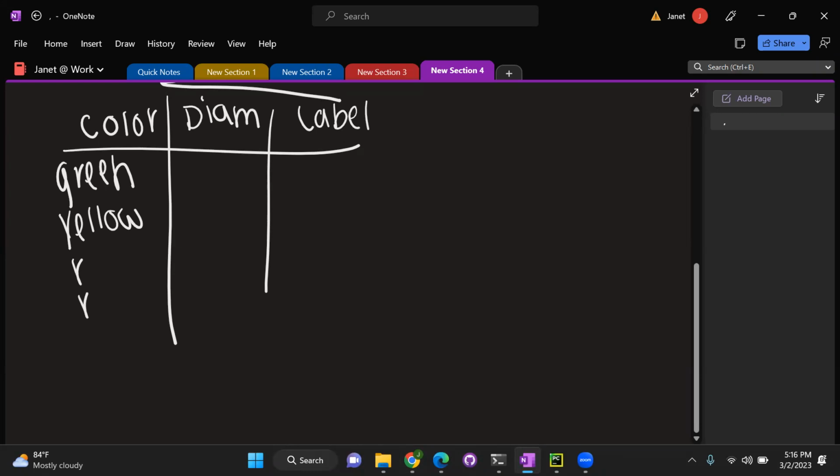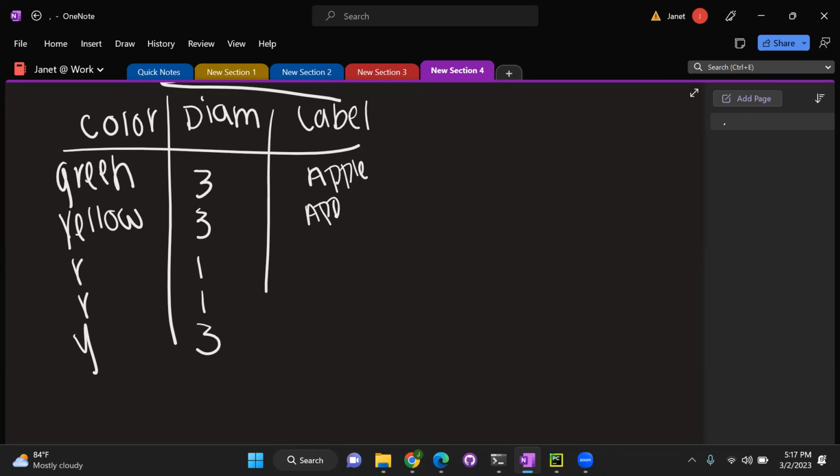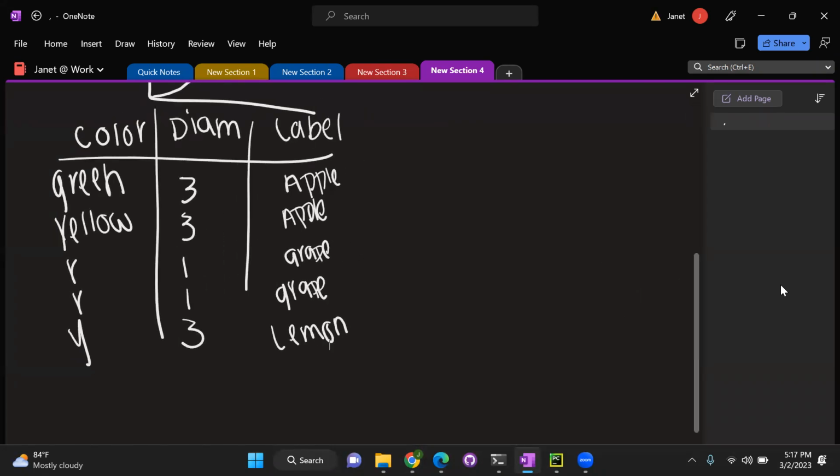I'll just put yellow again, and we had like 3, 3, 1, 1, 3. Then we had fruits: apple, grape, and then lemon randomly. What a decision tree is, let's say at the top, right?